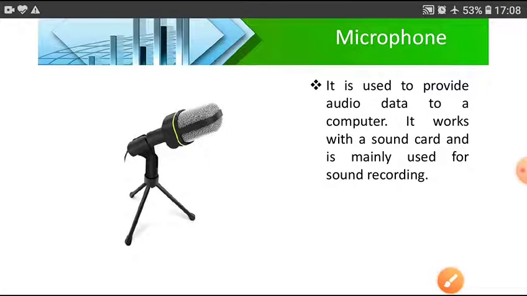Next, microphone. It is used for recording audio data in a computer system. It works with a sound card and is mainly used for sound recording. Suppose you want to record your sound, you can connect your microphone to the computer system. With the help of the sound card, it will record your voice.